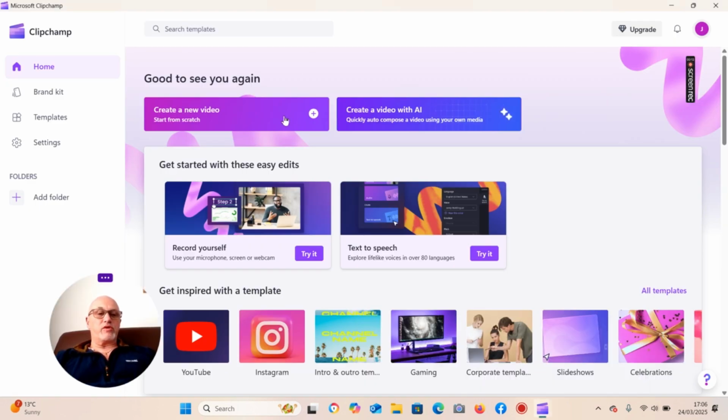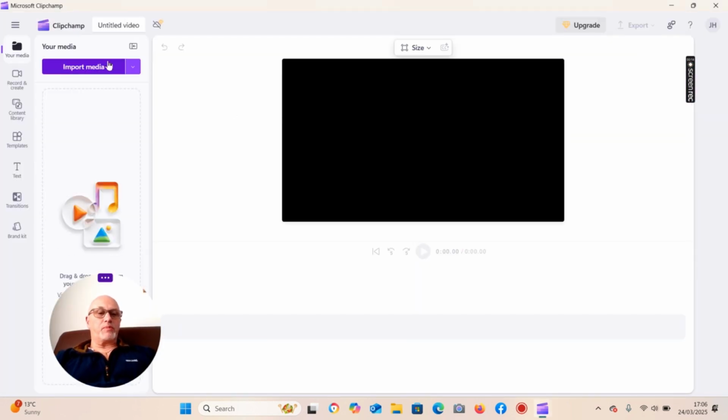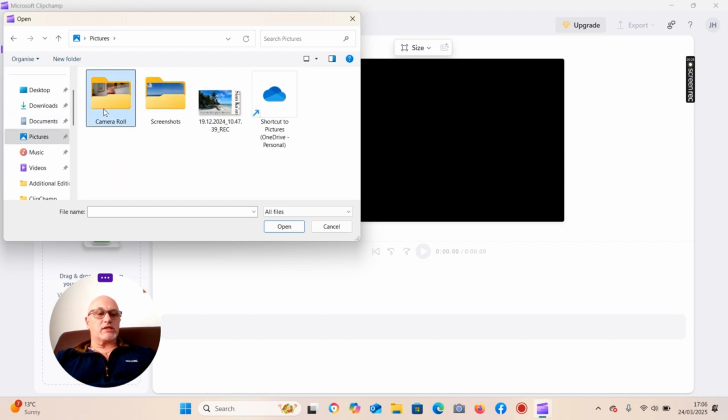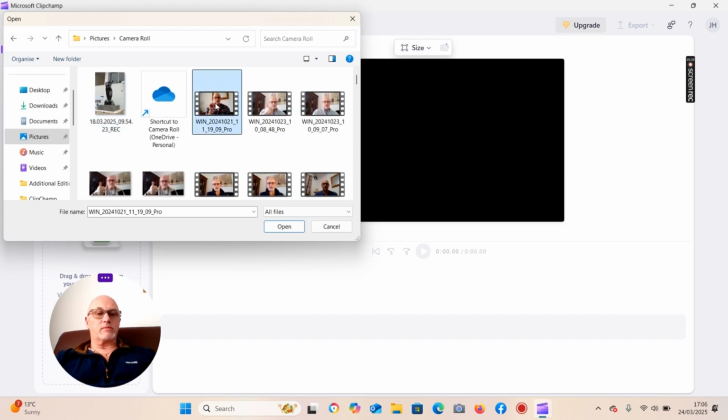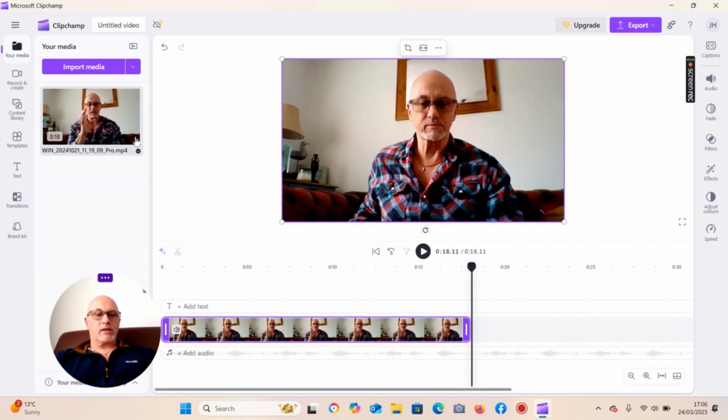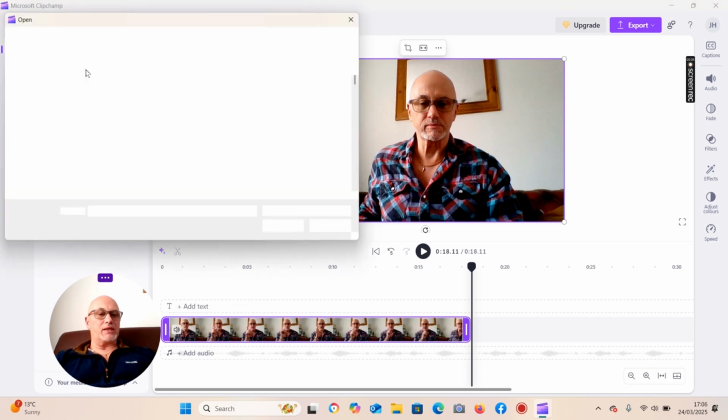So if I go to create new video, import media, so if I go to pictures, select any random thing, then click the plus sign and we'll add it, and then import media.